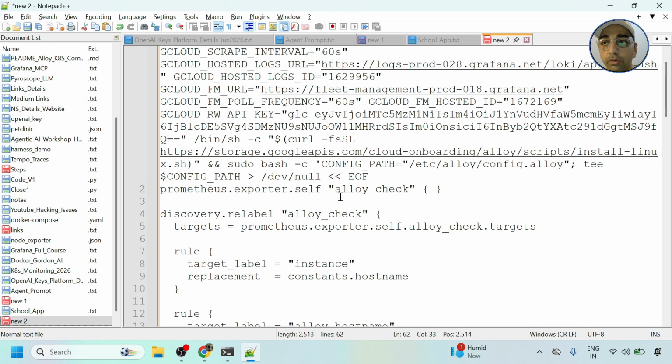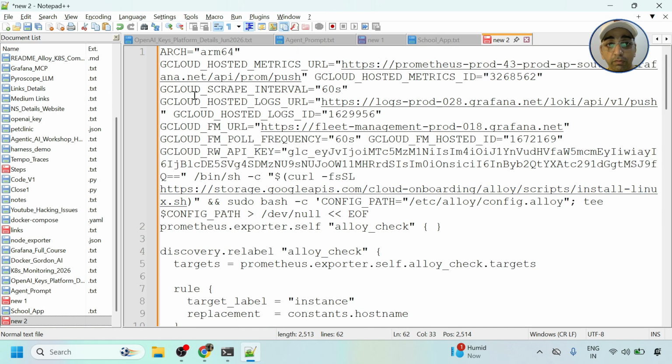Since Grafana Cloud uses Grafana Alloy as an agent, first of all, let's understand. This is the environment variable for the Prometheus instance. This is the Prometheus ID. This is the scrape interval. This is the Loki instance. This is the Loki ID.